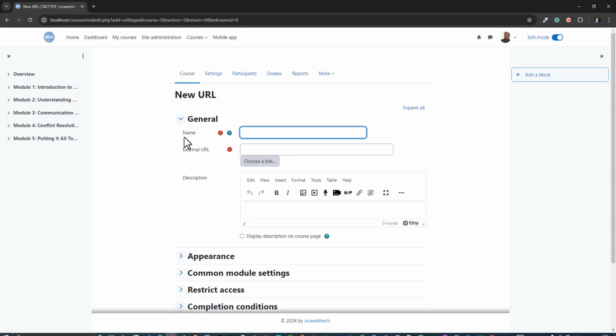Now the name field is required, so I'm going to type it. I just typed "learn more about the author." Then you paste the URL. This is the URL to the localhost. So this URL can be a website, a URL to a website, a URL to external resources.